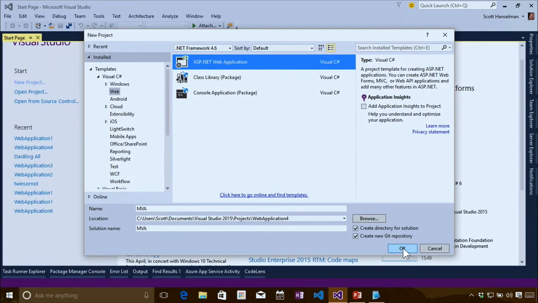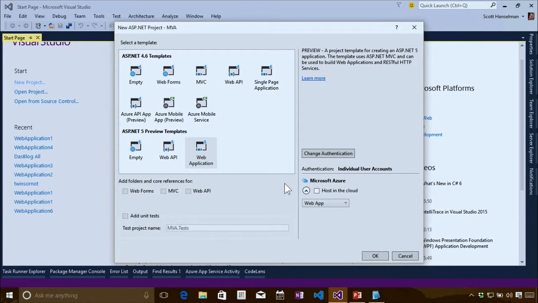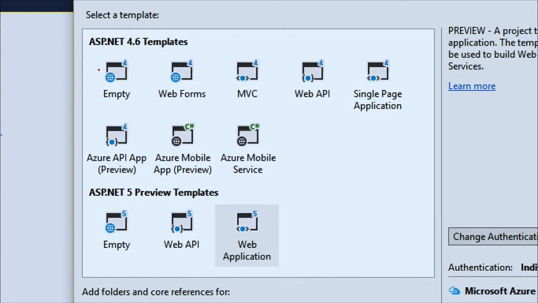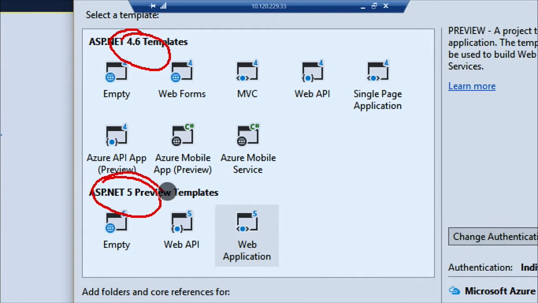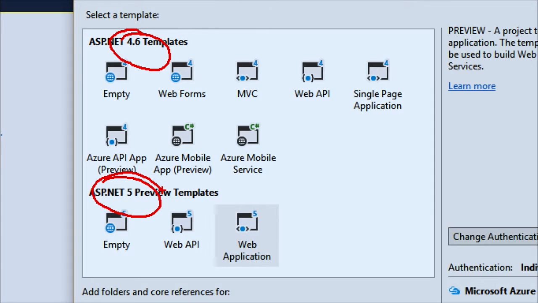When I hit OK, it's going to pop up this dialog. Now, I might initially be a little bit concerned, but I will point out that Web Application is already selected, and I can just hit OK at this point. You can, absolutely. But I do have some potential choices here, and I've got ASP.NET 4.6, and I've got ASP.NET 5. I'm assuming since we're doing Intro to ASP.NET 5, we probably want the ASP.NET 5 ones. It might make it easier to talk about ASP.NET 5, yeah.